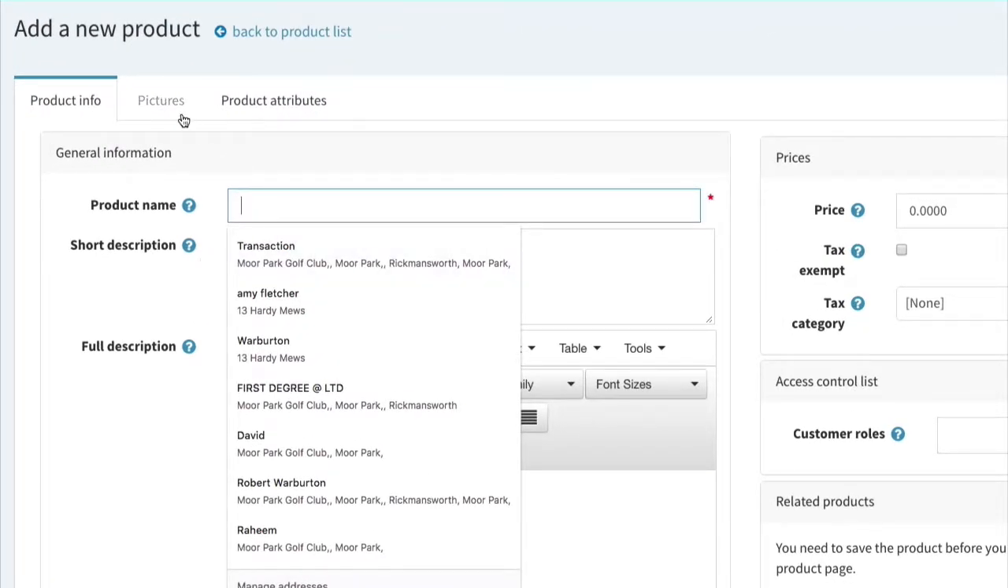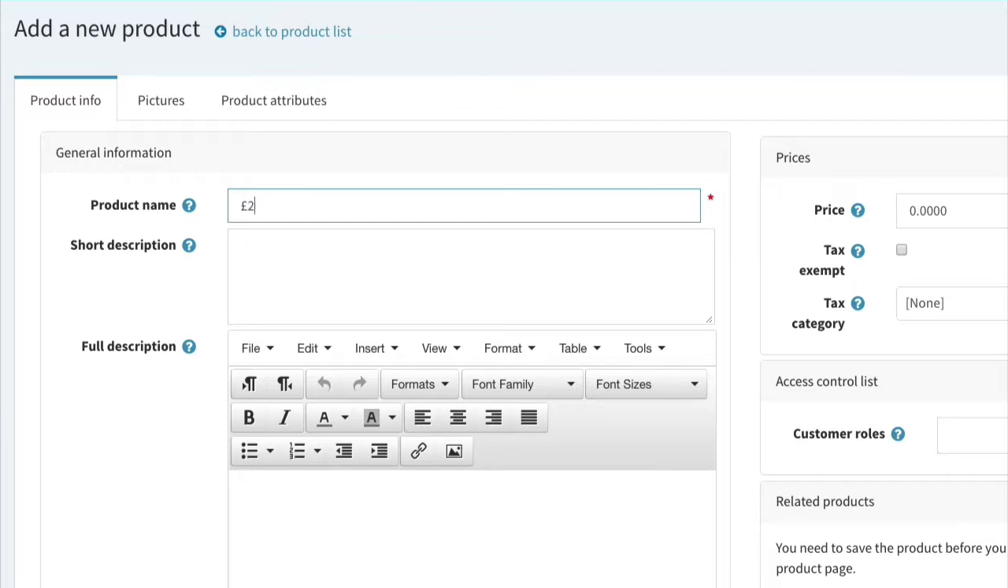We're going to add a new product, and this time we're going to add the product name. We're going to base the product name more around the monetary amount that this lesson pupil has available to use within their locker account. So this time we're going to go £200 worth of lesson time with Joe. And we're going to add a short description.